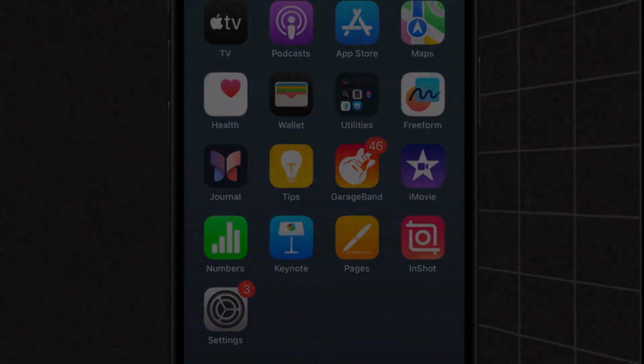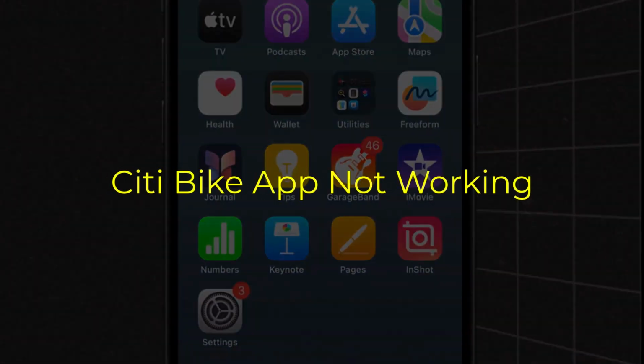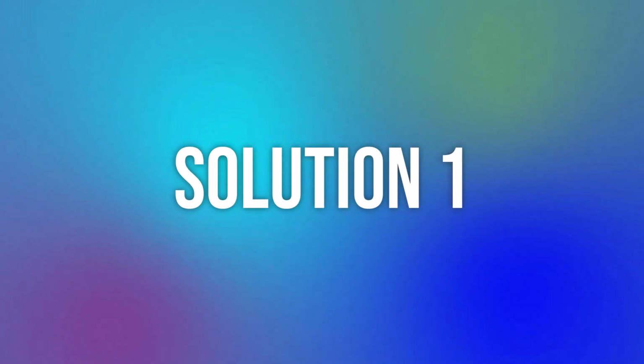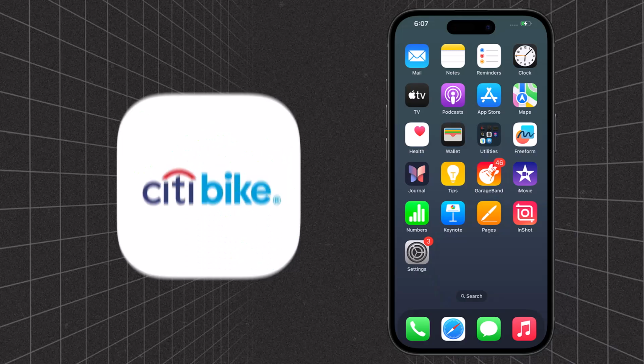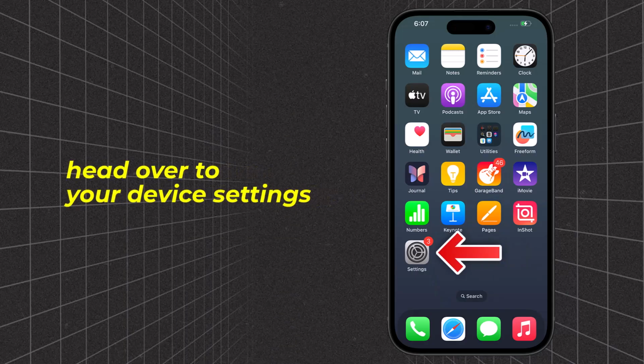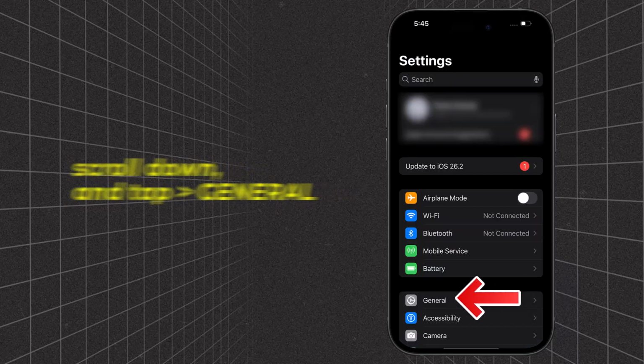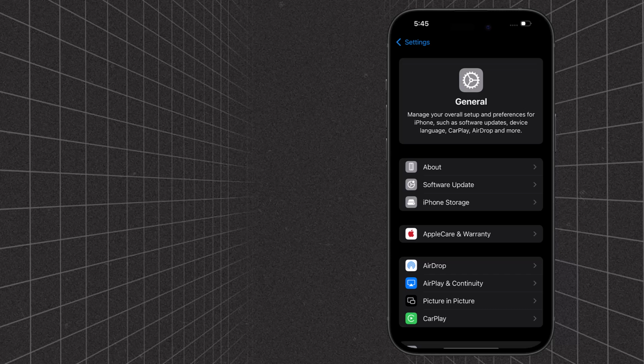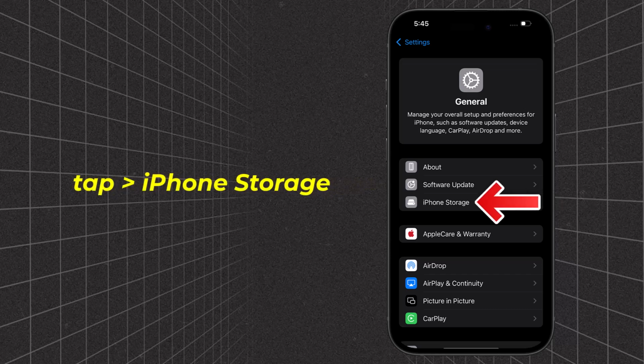In this video, I'm going to show you how to fix Citi Bike app not working. First, to resolve this issue, we will first head over to our device settings. From here, scroll down and tap on General. Once you're in the General Settings tab, look for iPhone Storage option and tap on it.